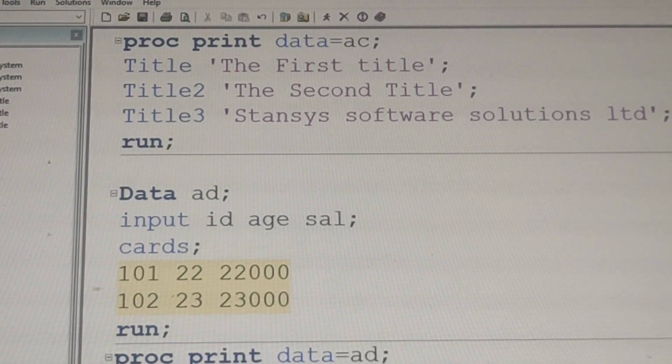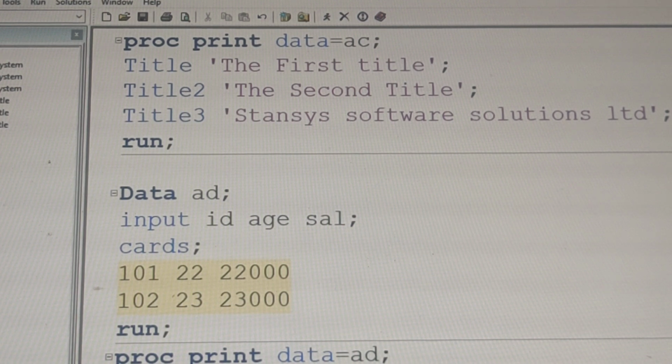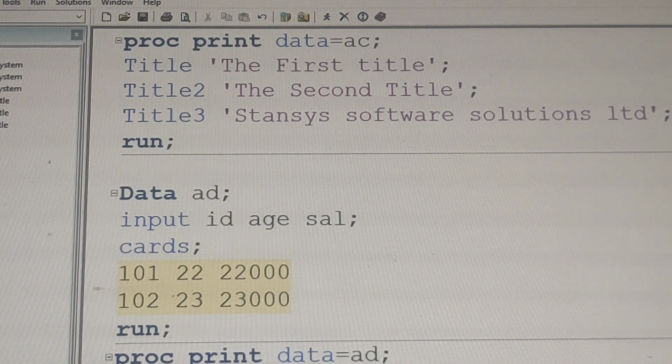The SAS system title? That is a wrong assumption. Actually, title is a global option. Global option means once we use the title in a proc step, in the remaining entire proc steps, results, we can see the same title only. Whatever titles we have mentioned in the above data step, above proc step, in the remaining proc steps also, we can see the above titles only.